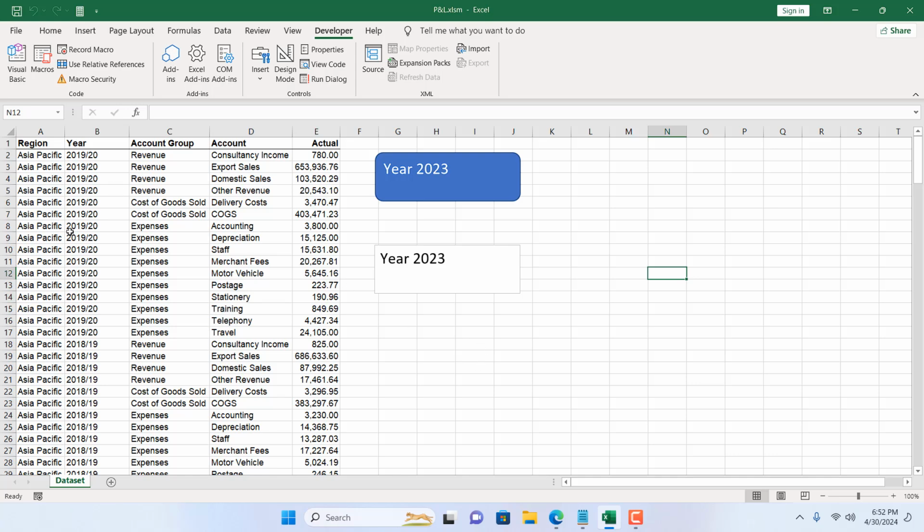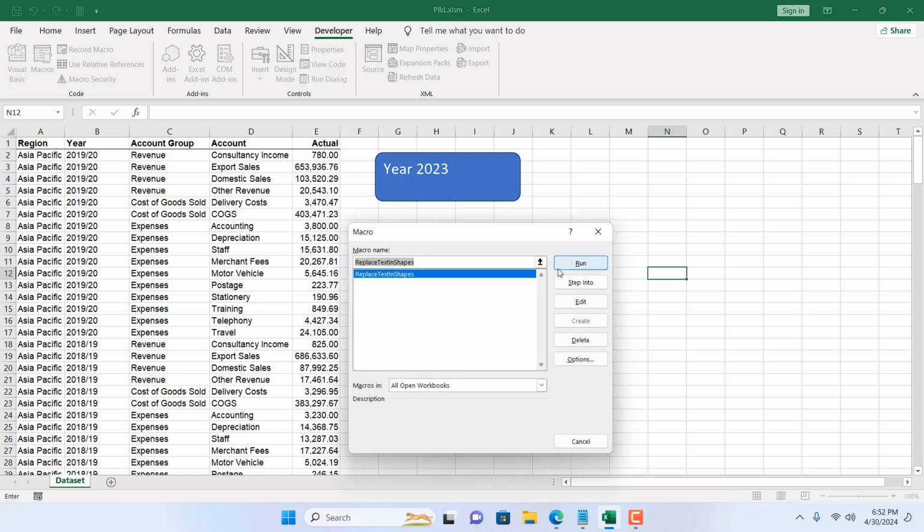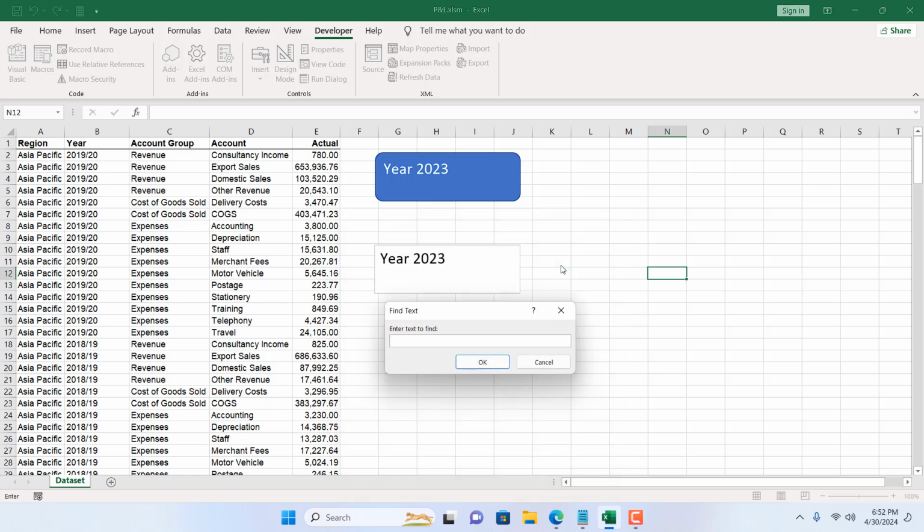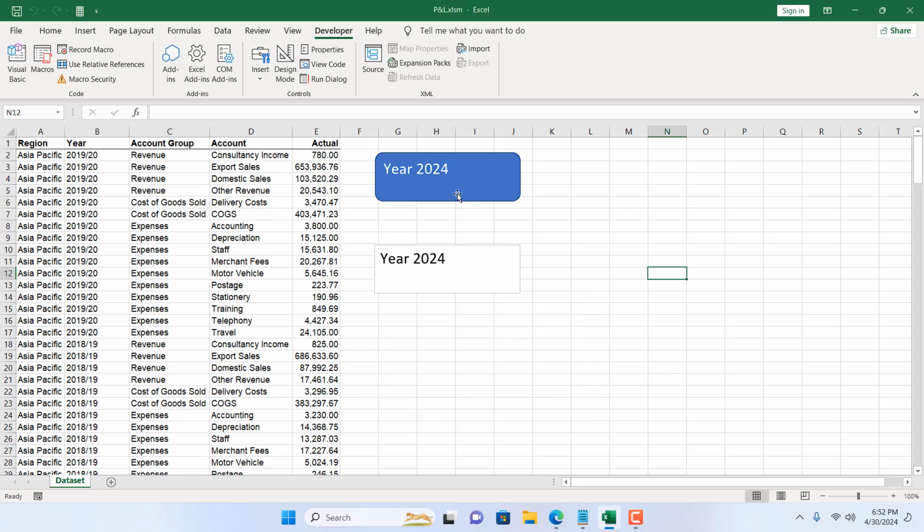Let's try it again. So we are going to change 2023 to 2024. I'm going to click on macro and then run the code, and I'm going to write 2023 and I'm going to replace it with 2024. If I click OK, you can see we have changed this.